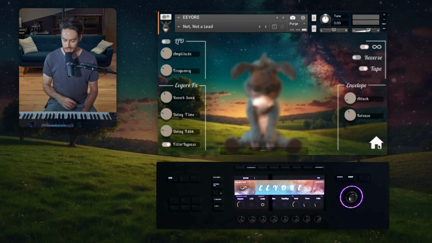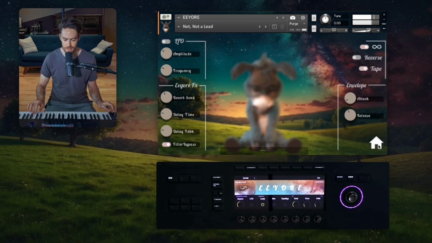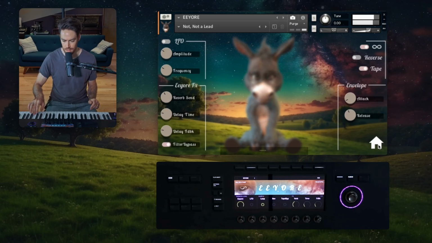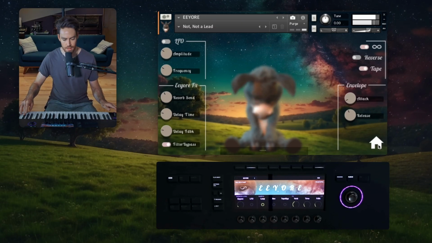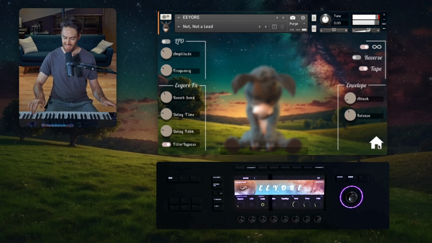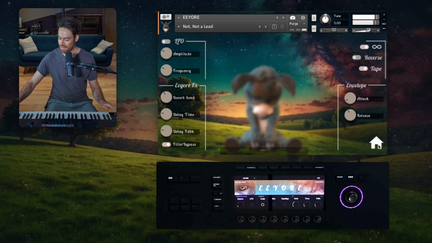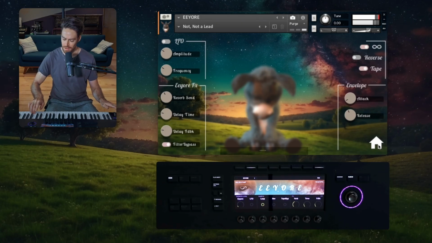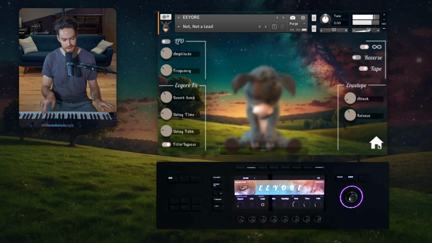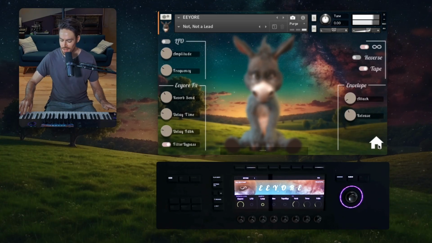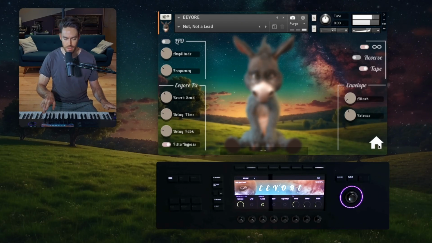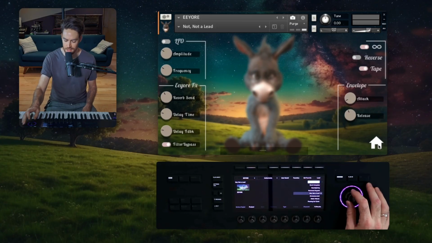Yeah, here's a couple more. This one is actually really fun for some kind of lead sound. And that might be a good one to play dry and put some other effects on later in the chain. Really fun.